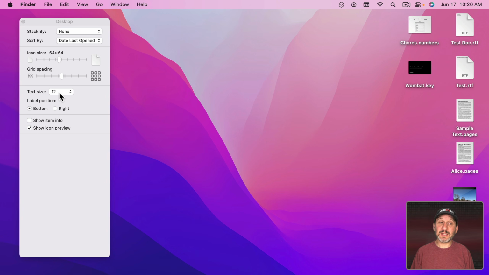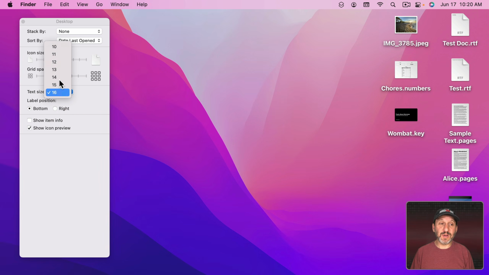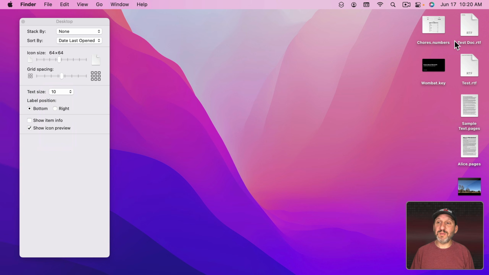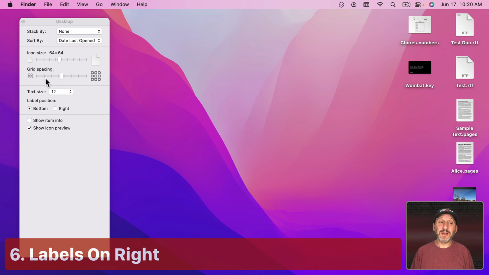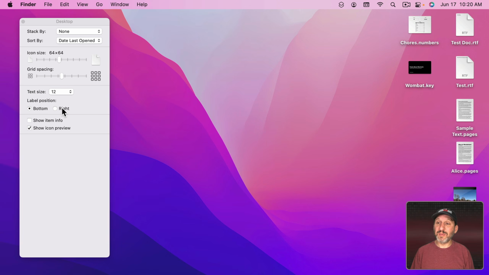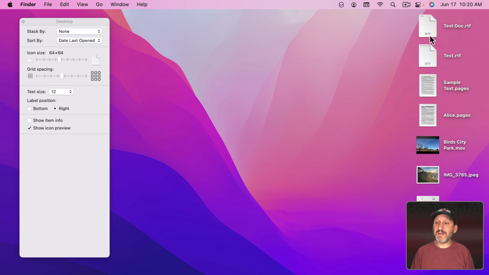You can also change the text size. So instead of the default here I can make it much larger and easier to read, or I can make it smaller to fit more text easily on one line, say. Another interesting option is to change the label position. Instead of at the bottom, move it to the right. And this gives everything a very different look with having all of the labels here to the right instead of below. It also gives more room to stack the icons vertically.